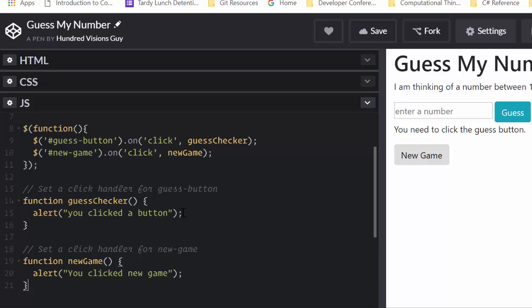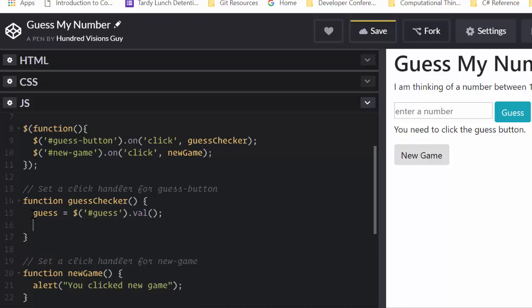So I think it's time to do the guest checker. Of course, when we click guest checker, remember we had the guess variable, so we're going to put guess equals, and we're going to target the guess, and put dot val. And dot val means get the value of guess. Okay? And I'm just going to do the next thing. If guess is greater than number.